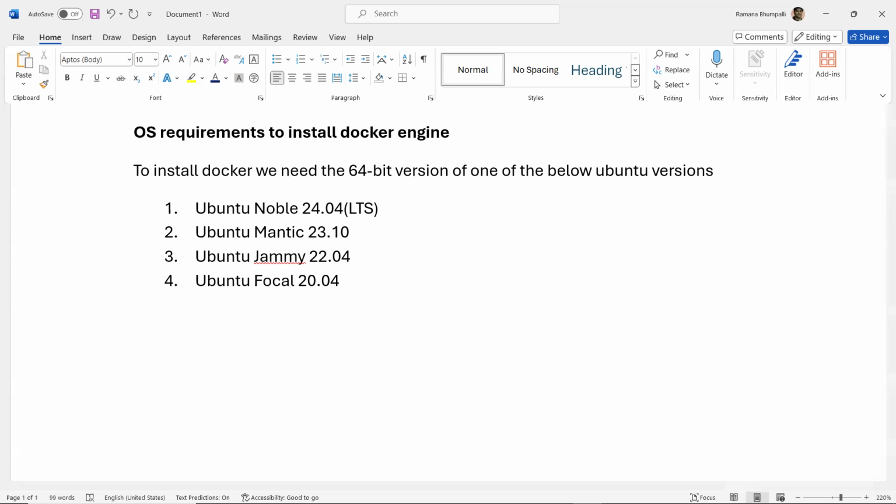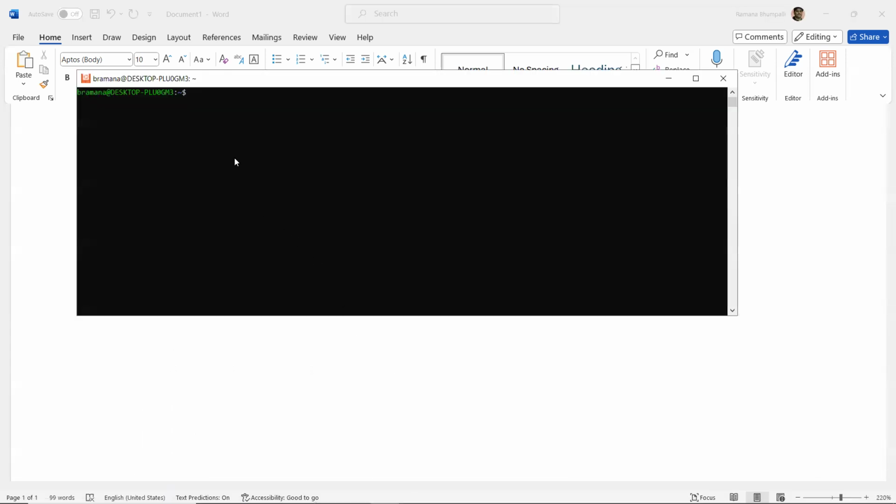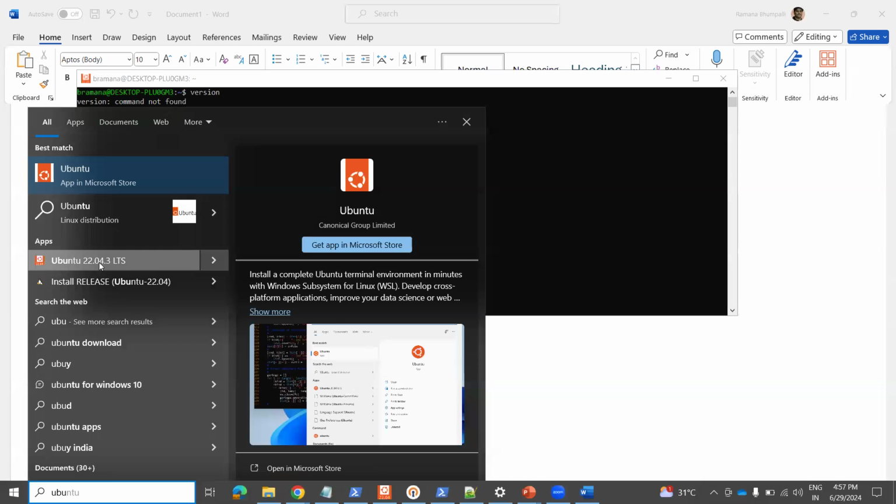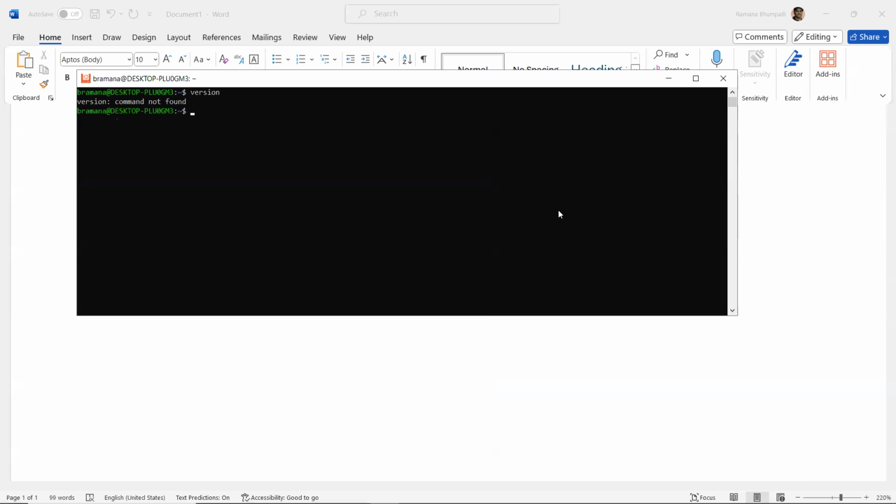Once you have any of the versions mentioned here, you can proceed. Let me check which version I have installed. I have 22.04.3, which is Ubuntu Jammy, which is compatible to install Docker here. Now I'm going to start installing Docker. Docker Engine for Ubuntu is compatible with x86 64-bit processors.